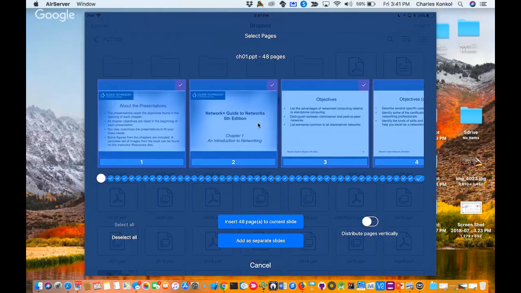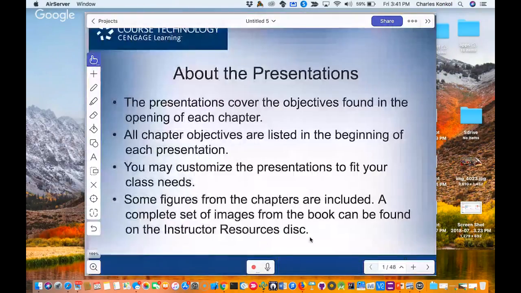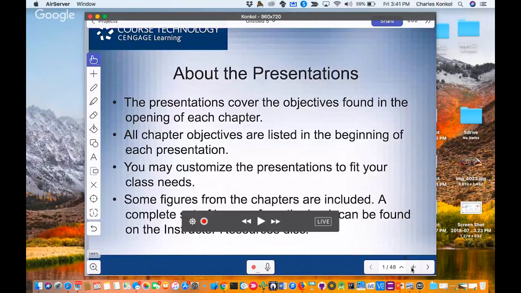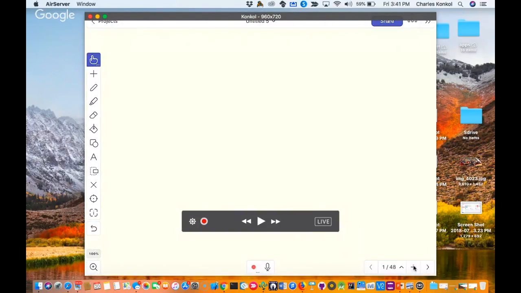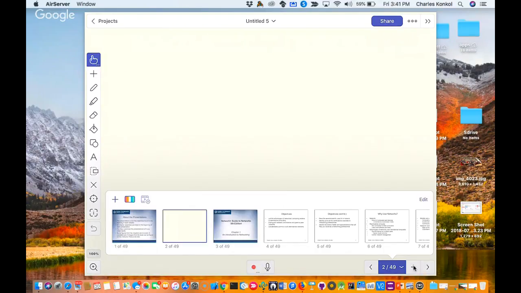Okay, so it's got 48 pages. So I'm going to go ahead and add them as a separate slide. And I always put on the front end another introductory slide.